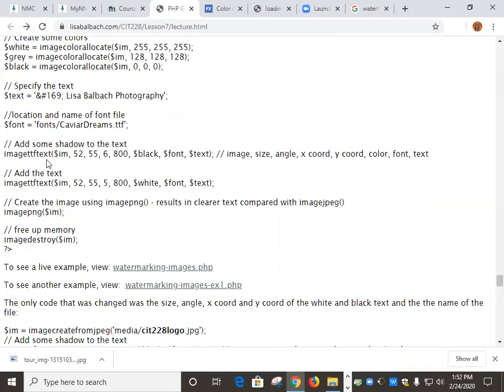ImageTrueTypeFontText. So it's loading up my image. 52 is my size. 55 is the angle. So 45 is kind of like this, so I angled it up a little bit more. 6 is the left. 800 is from the top, which makes sense, right? If you're angling it up and it's going to start down here, it's got to be down further from the top. And then I've got black.